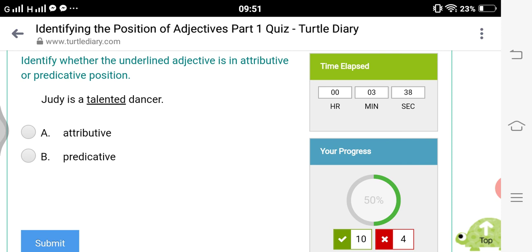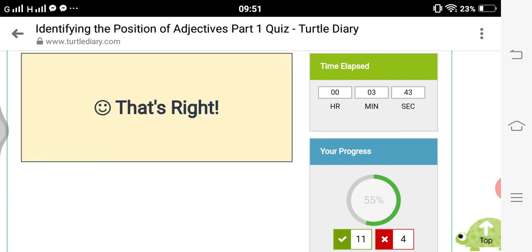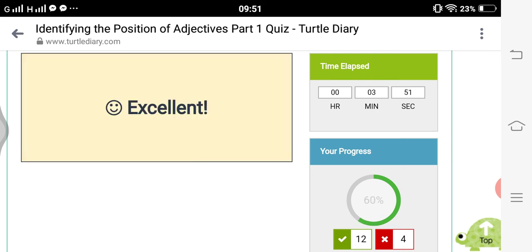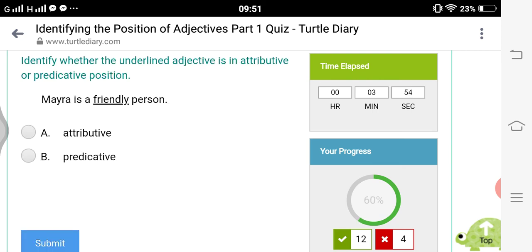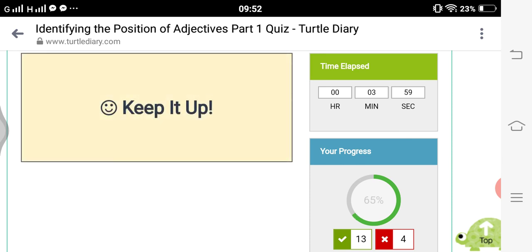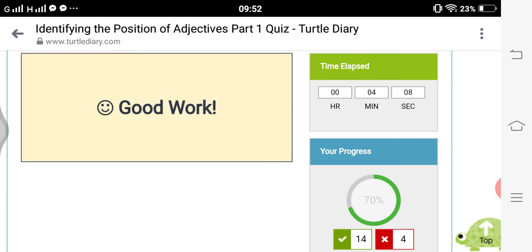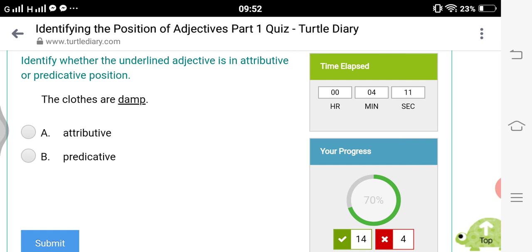Judy is a talented dancer. Talented is attributive, attributed to Judy. Check. The food tastes awful. Predicative. Excellent. Myra is a friendly person. Attributive. The hole is deep. Predicative. The clothes are damp. Predicative.